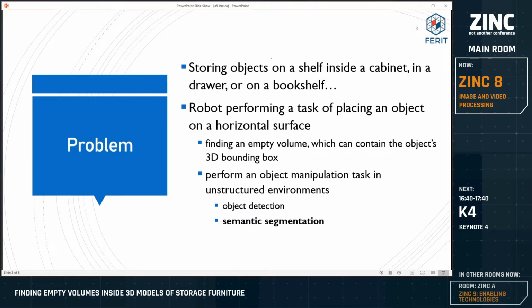So one of the problems we noticed that a service robot can encounter in such environments is storing objects on a shelf, inside a cabinet, in a drawer, or on a bookshelf, etc. That problem can be interpreted as the robot's task to place an object on a horizontal surface inside the furniture. But in order to store an object in storage furniture, the robot first needs to find an empty volume which can contain the object's 3D bounding box inside that furniture.